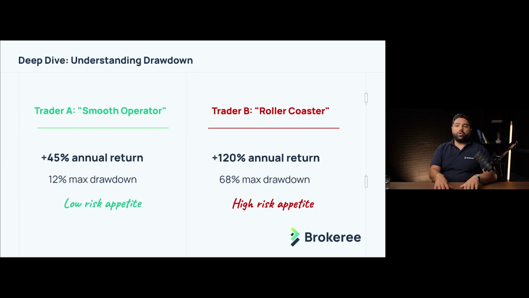So here is an example of understanding how a drawdown works. We have now 2 scenarios: trader A, the smooth operator, and trader B, the roller coaster.